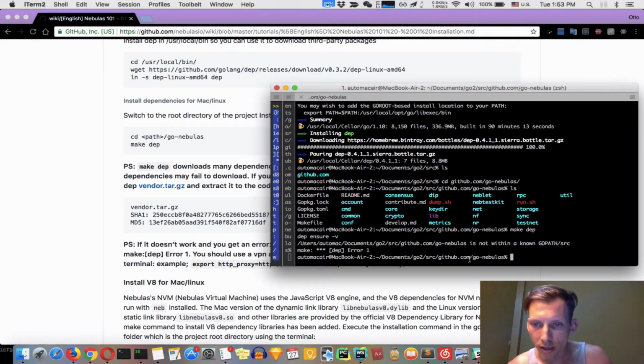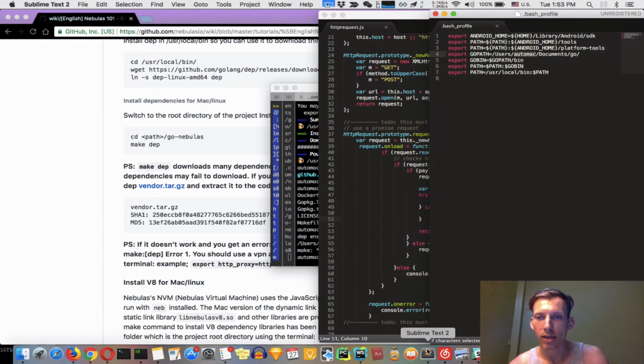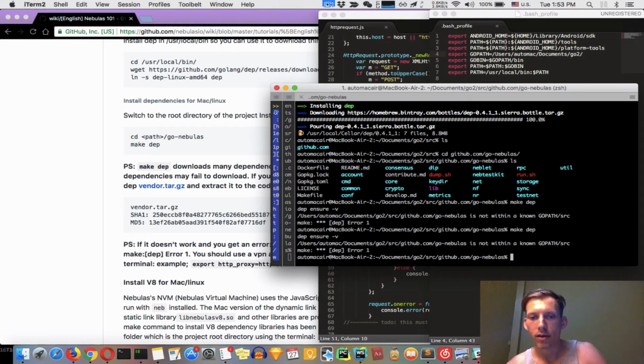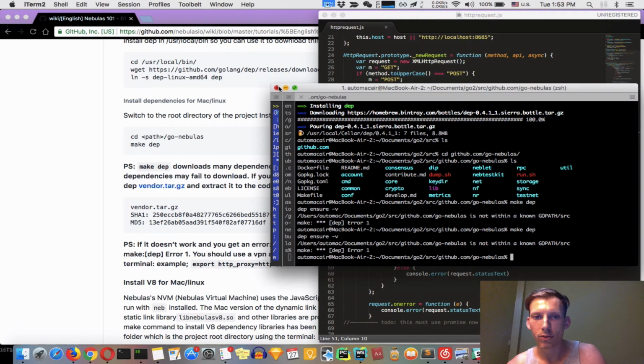Now this command is going to take a while, so we're going to start it. Oh, make deb. We had an error with unknown go path. Oh, that's right, I have two go paths. So what I need to do is go to my Sublime Text and type go to. Okay, I'm going to save that. I'm going to go ahead and hit that command again. Oh, I need to restart the terminal for this to work.